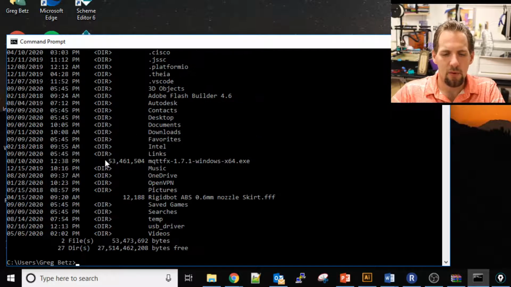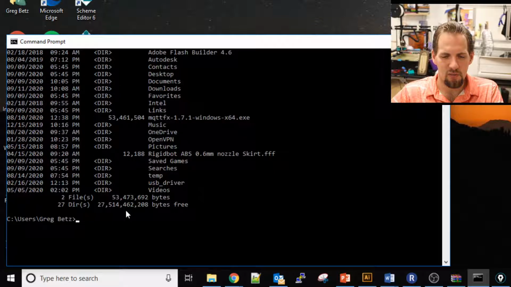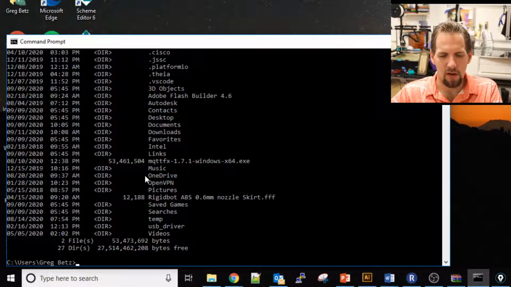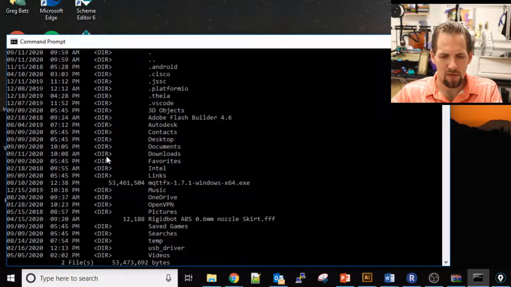DIR, and it will just list everything that you have associated with the directory you're in currently. So you can see I have a whole bunch of directories. Those are what this column is. I have very few files. I only have 2 right in there. I have an MQTTX installer and a profile for 3D printing related stuff.